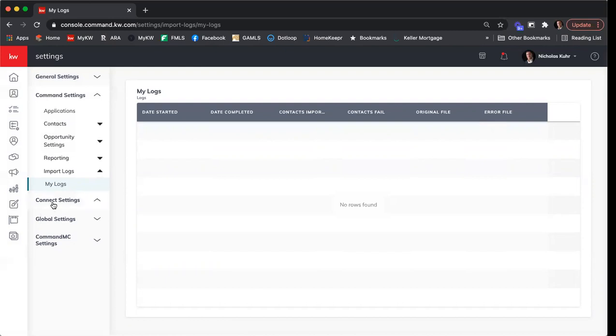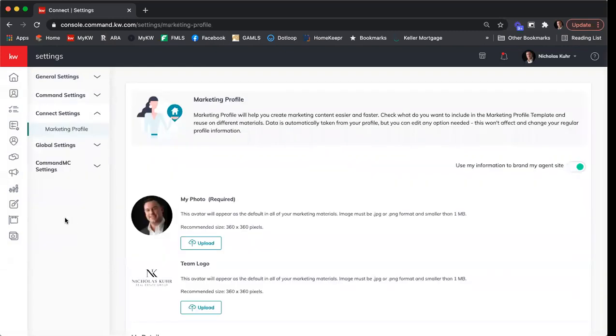Below that is connect settings, and this is going to be your marketing profile. I'm just going to point it out. We're going to talk through the marketing profile in more depth on Thursday, but if you ever hear me say, make sure your marketing profile is updated, or you need to do this in your marketing profile, it's going to be here in settings and then connect settings.